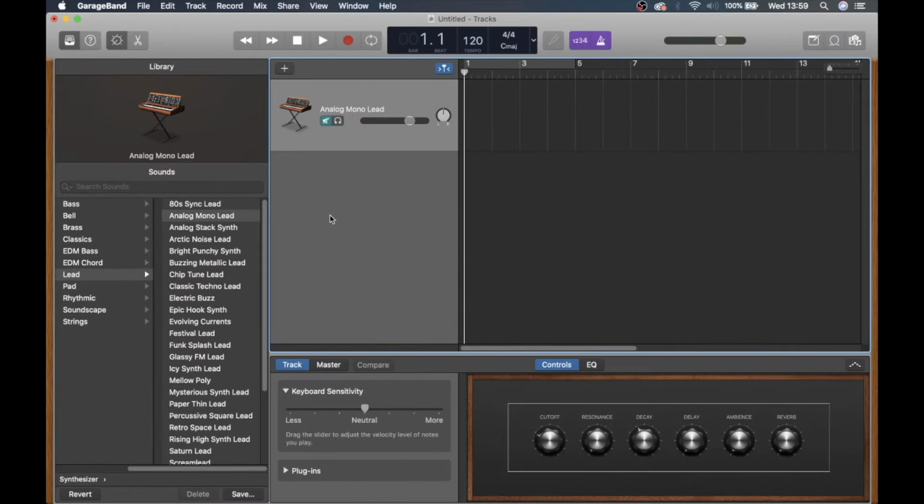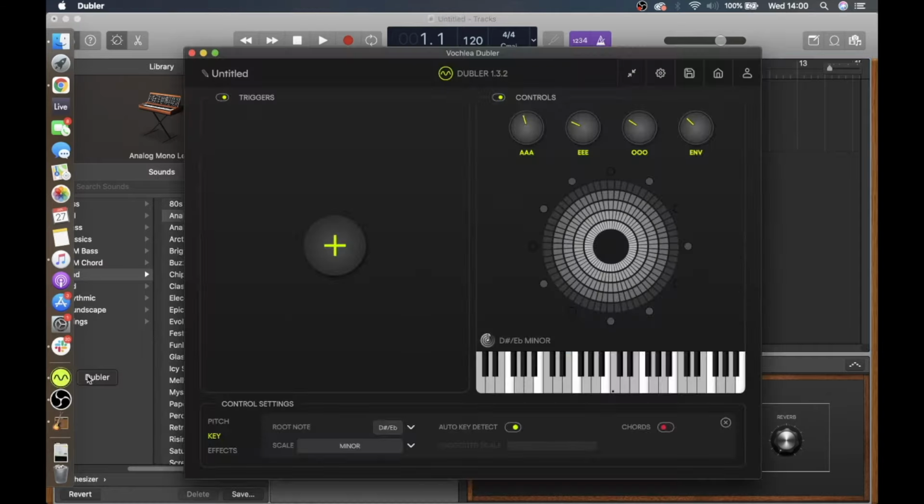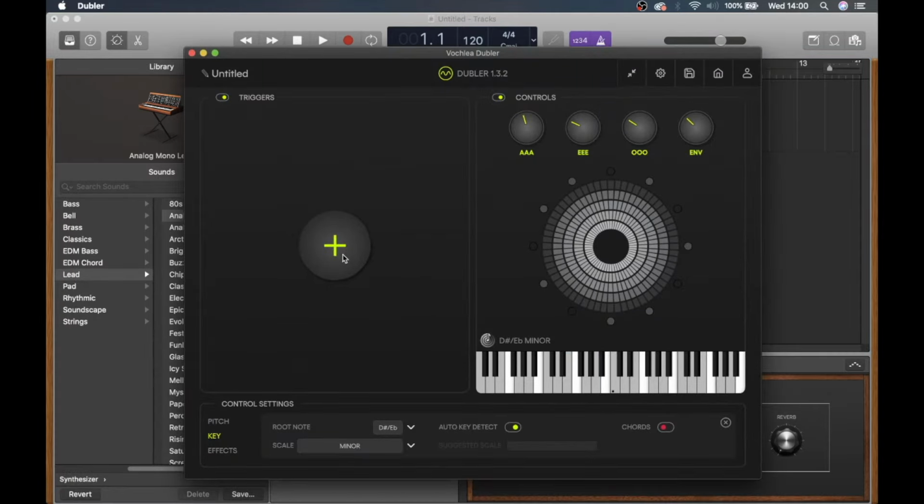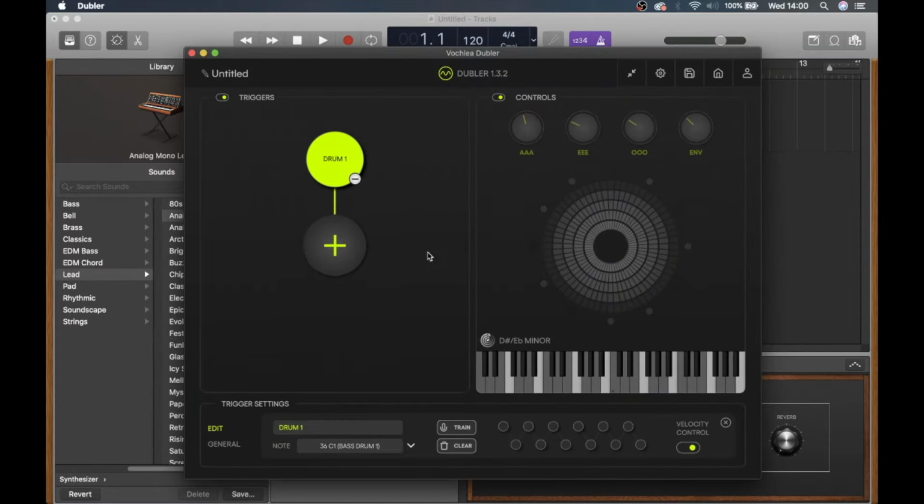So if I want to control drums or samples in Garageband, I'll first want to set up a few triggers. So you can check out our other video on how to train triggers for a more in-depth guide, but I'm just going to quickly add a few now. So I can hit the plus here to add a trigger. So this would be a C1, a bass drum, and I'm just going to train a sound, making sure that every sound you train is consistent and short and sharp.